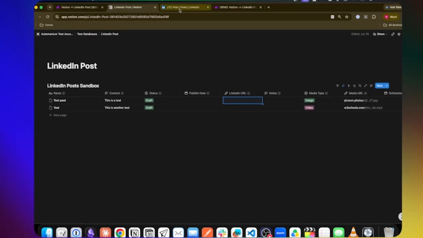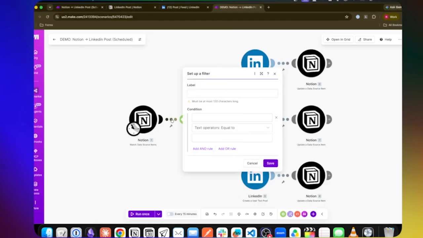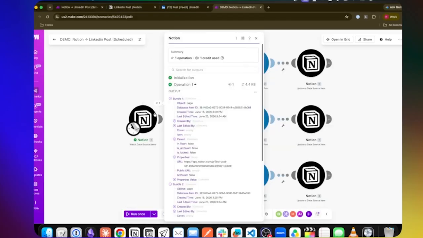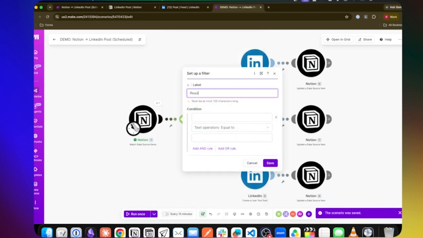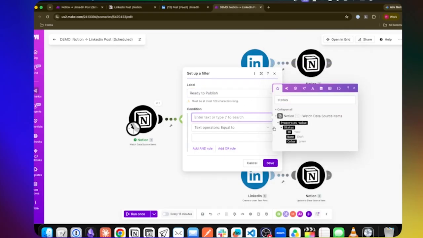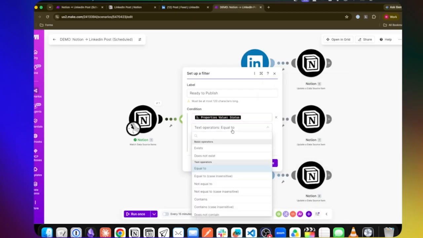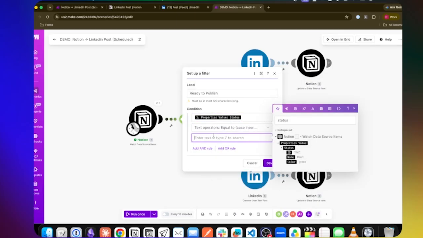And so if we go over here, the last thing we want to do is add some filtering. So if we click here, let's go and run this module. So it pulls some information, some data, go ahead and save. So ready to publish. So the condition is, you have to grab the status equals to, case sensitive, ready to publish. Okay, case insensitive. There we go.